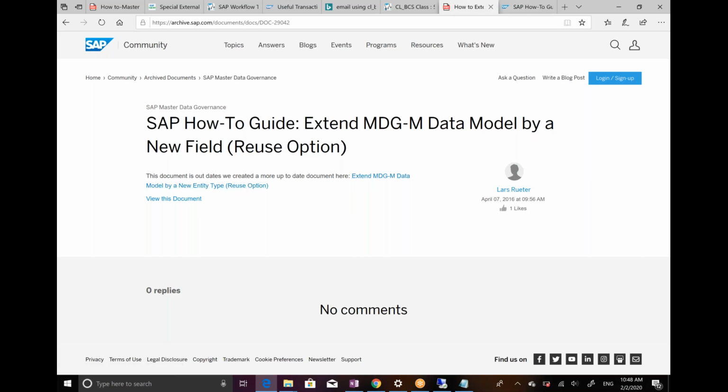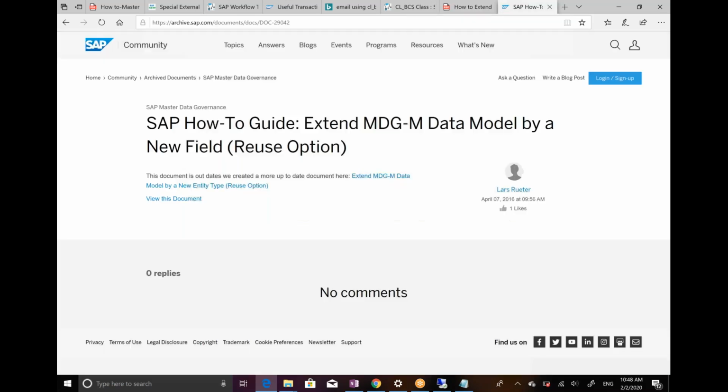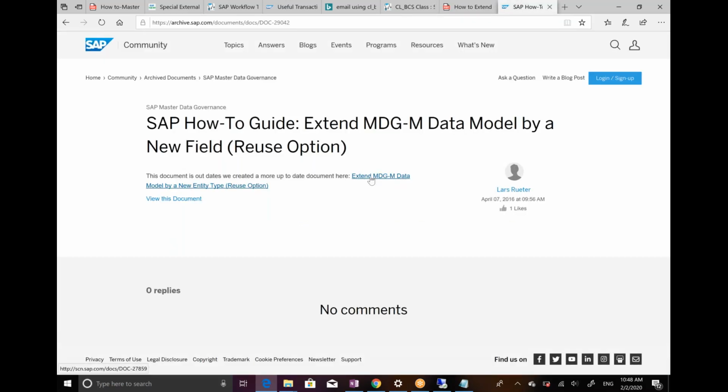This is a new entity type. We don't require a new entity type. But anyway, I'll open this to cover the enhancement option.